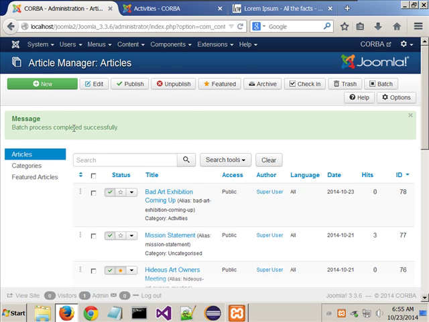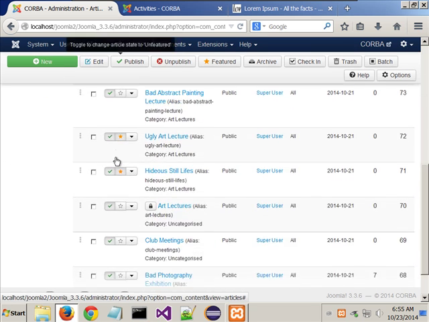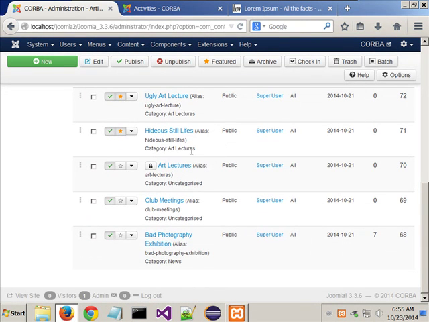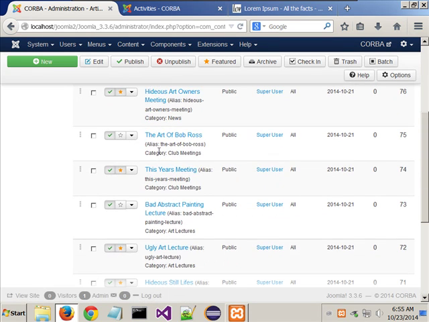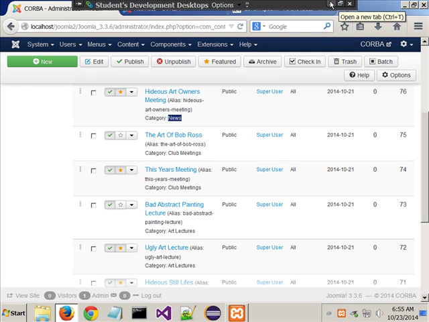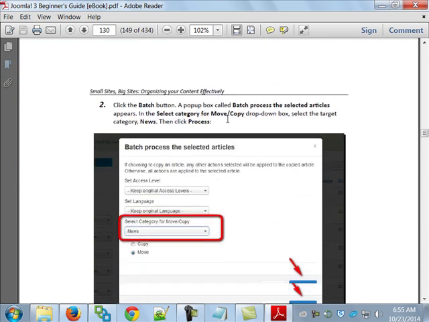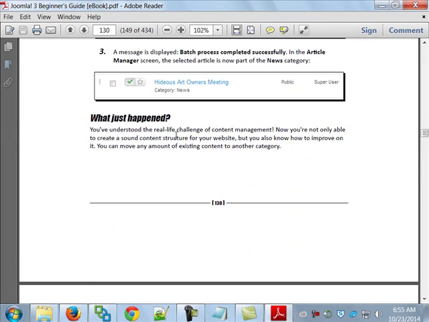It does. It should now show that Hideous Art is now part of the, if we go over and take a look at it, where is it? Hideous Art Owners Meetings. Now it's part of the news category. So it appears to have worked just fine. As mentioned at the bottom of page 130, we just did this, you understood the real-life challenge of content management.